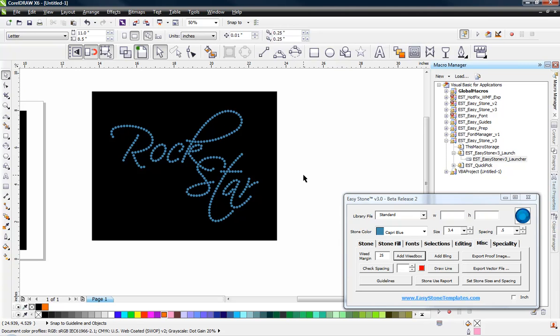So I hope you enjoyed this one. Again, we'll have some other demonstrations on using this tool and using it different ways. That convert to single line font tool is something that you're going to use probably a fair bit in your rhinestone designs. So I hope you enjoy this one.